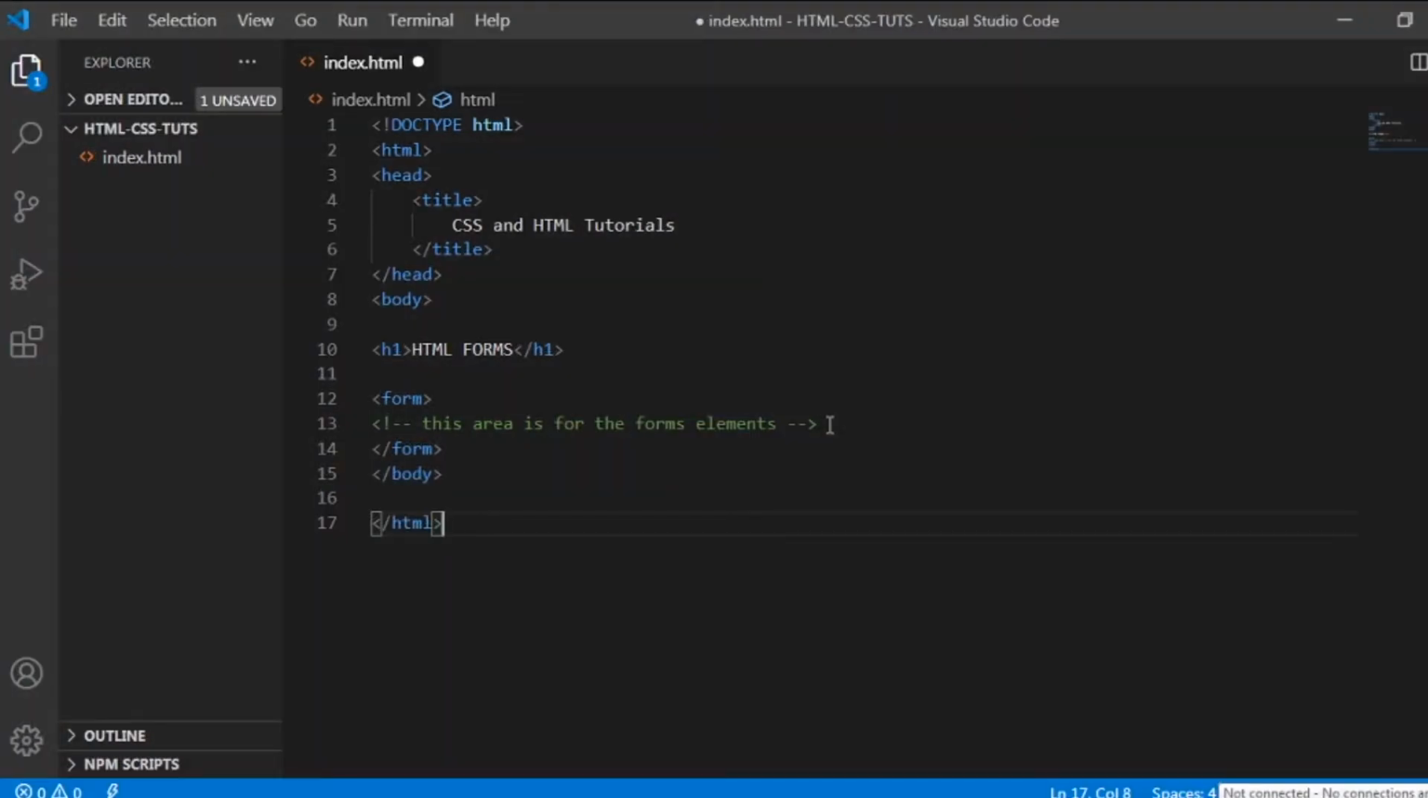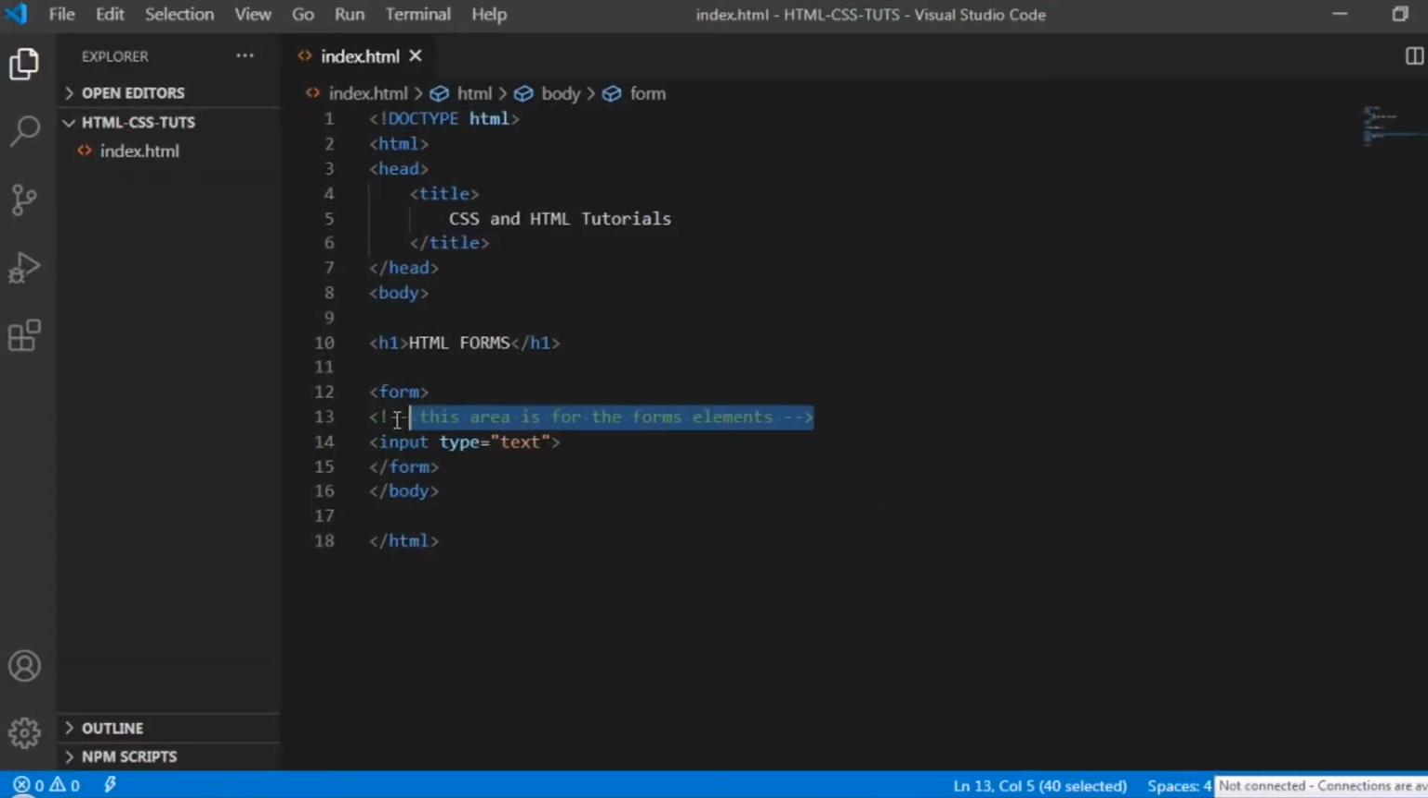The first input that we are going to introduce is the input type. Let's say for example input type text. Input type text defines a one-line input field for text input. You can input anything, especially text. You can also input numbers, special characters, and many more. Let me erase this one.